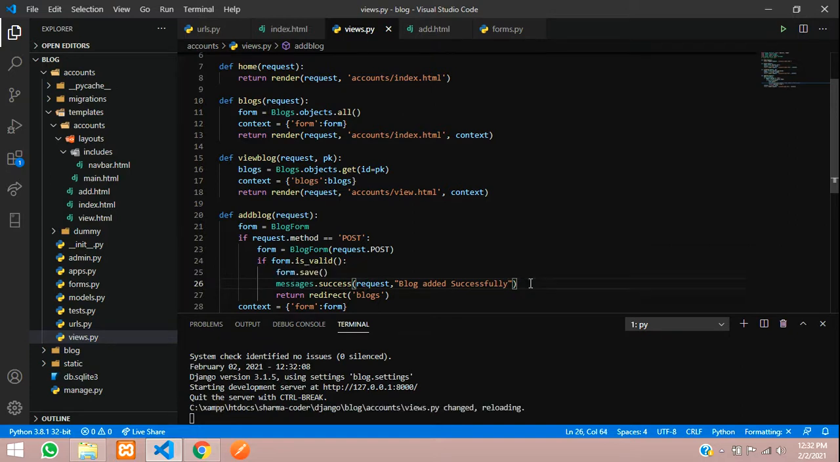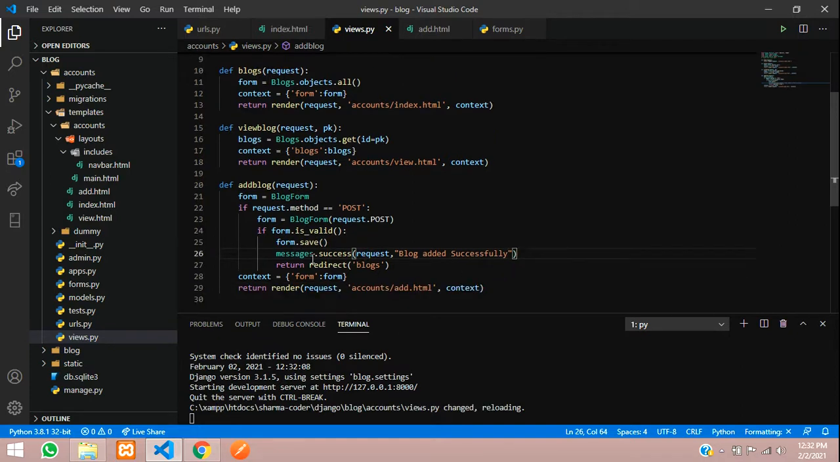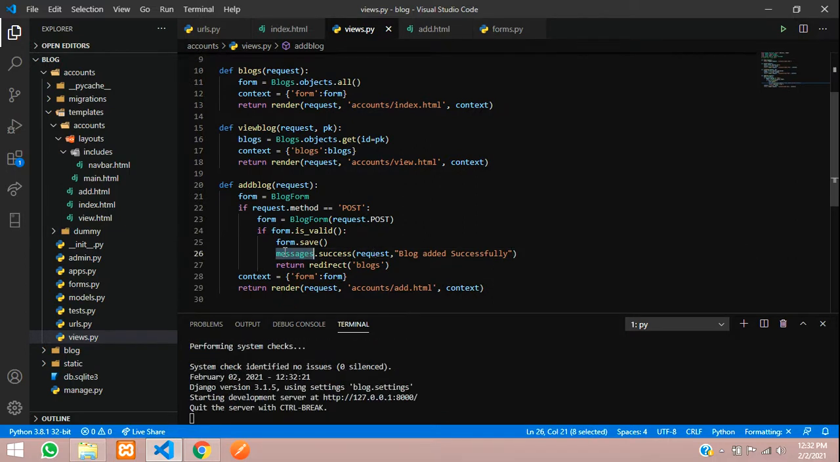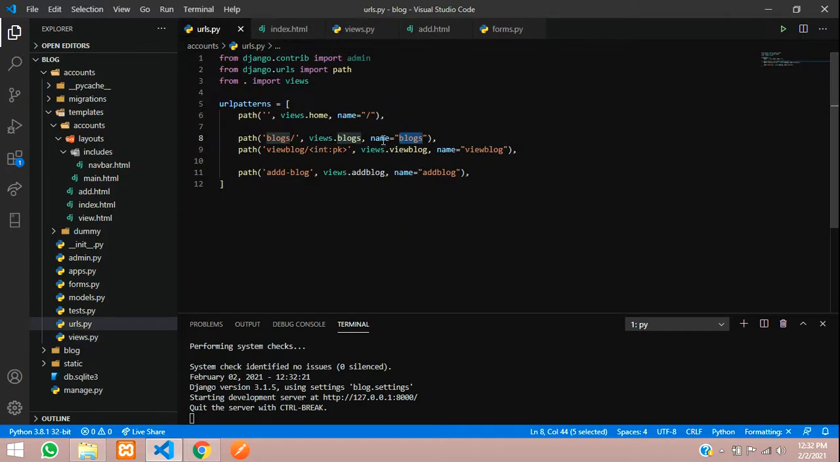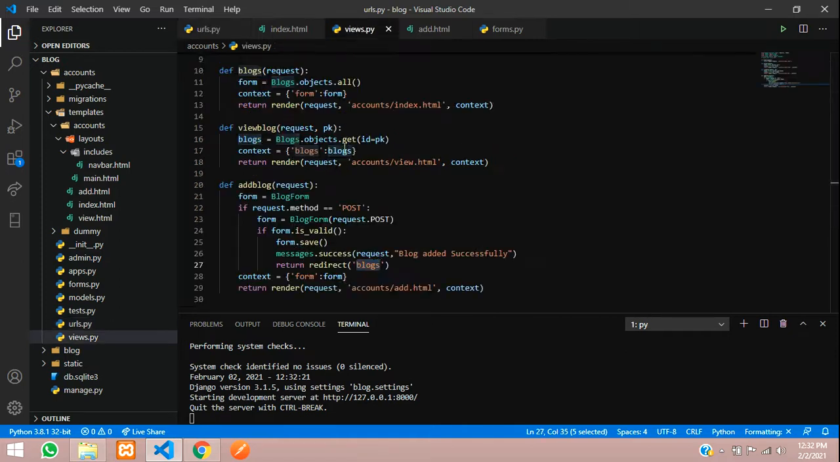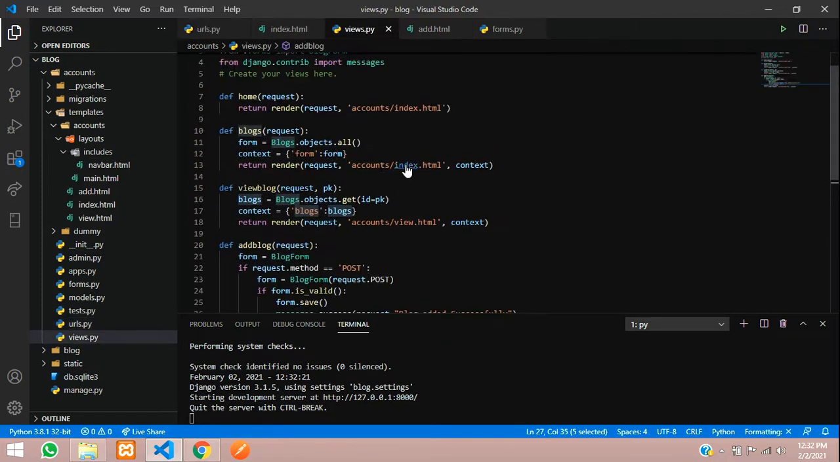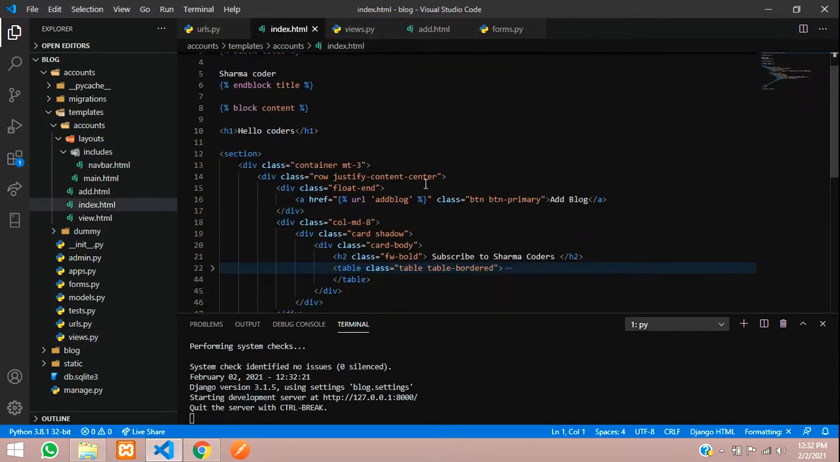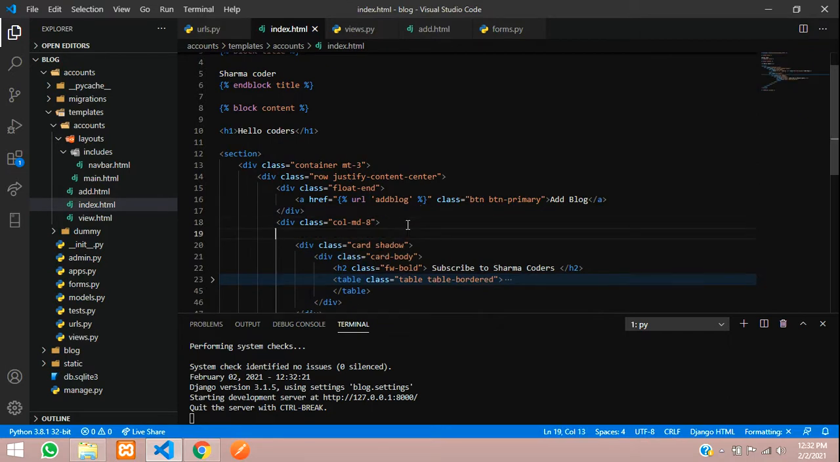So what we have to do in the front end in the template is use a for loop and echo or print the message, whatever it is. So what we are going to do now, we are going to redirect to the blogs page, right? So let us go to the blogs page. So it's views blogs, let us go there, and it's in the index.html template. Okay, so here before the add blog, or let me keep inside the column MD8.